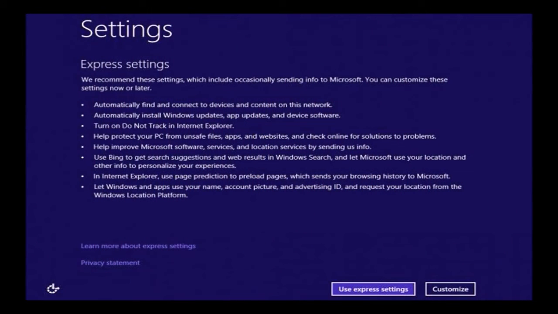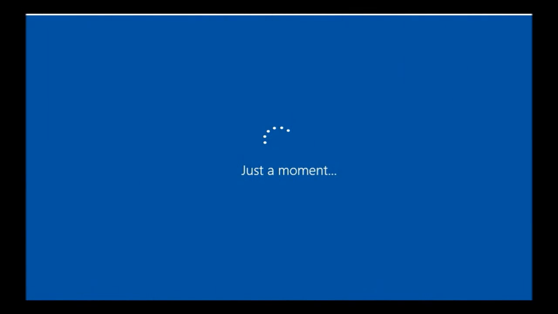setting experience. Now you need to select the option here, user experience setting or customization. You can select either option. When you select user experience, it will take you to a screen that will look like this one. It will say just a moment, and you need to wait until this process finishes.